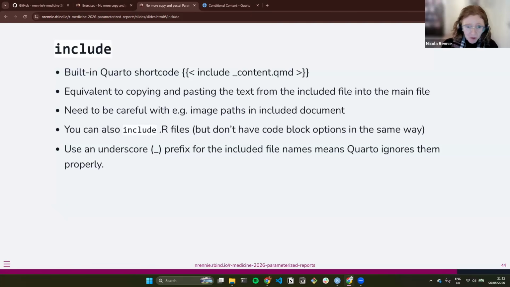Include is a built-in Quarto feature. It's called a shortcode. So you've got two curly brackets, then a less-than and greater-than sign, include, and then the name of the Quarto document. The idea is that you've got a main Quarto file, and another Quarto file with some other bits in it, and you use include to get that into the main file. It's equivalent to copying and pasting.